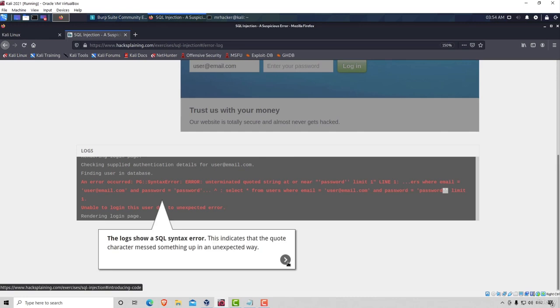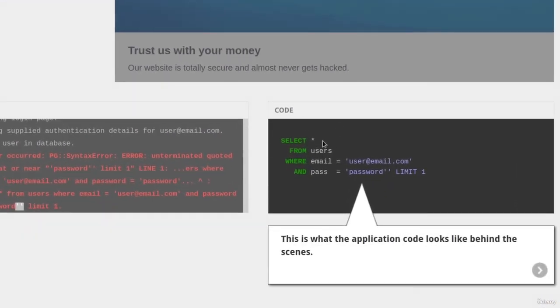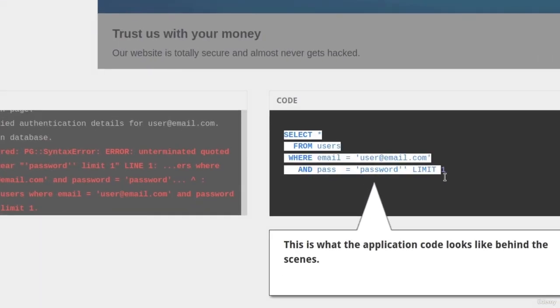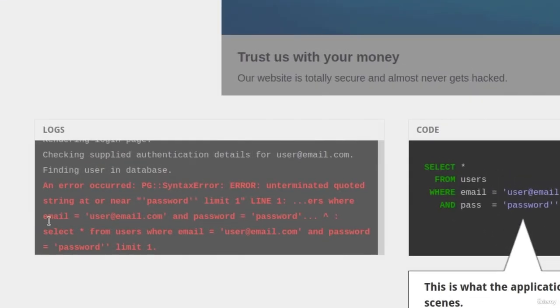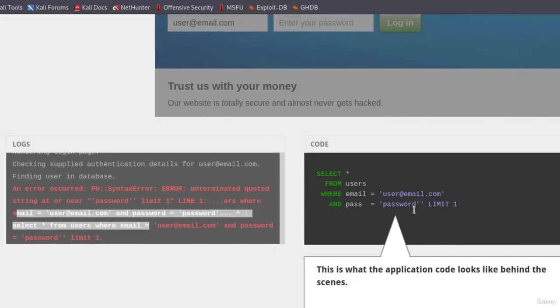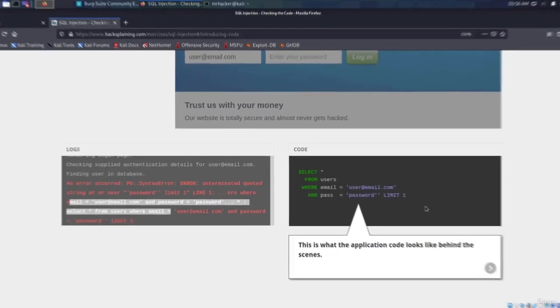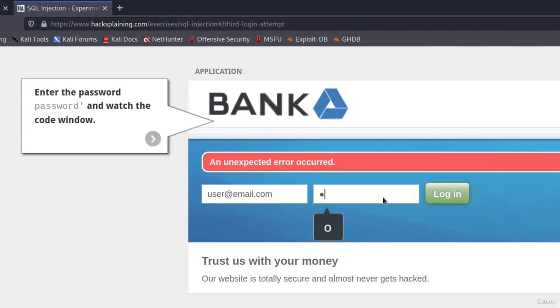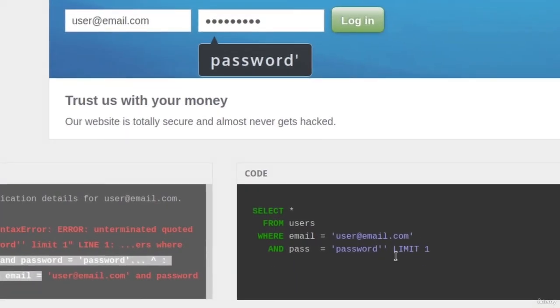Let's move on to the next step. Now it pops another window, and in this window we get the SQL query or the SQL code used to query our credentials to the database. And this code that we get right here is the same one that we got inside of our logs. It will change once we type something in. It will show us how it looks inside of this code window. So let's go to the next step and let's type once again password, single quote. It even tells us to do that again, and here we can see how it looks.